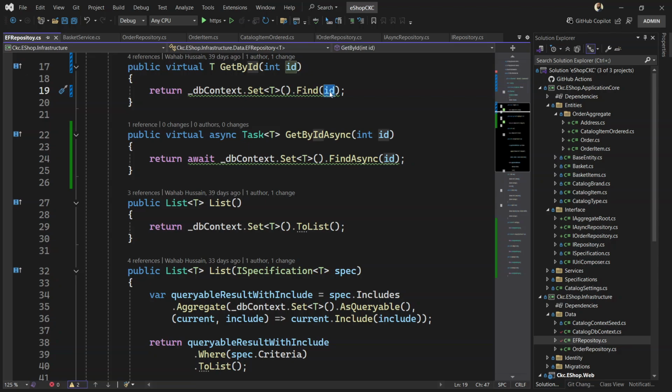In case of any keys other than the primary, we should use single or default, and that is going to throw an exception if we are not able to find any item. So it's just a matter of choice, and you can use both based on what and where. If you have a primary key, prefer to go with find, it will be more efficient. And if you're trying to locate an item using any other property which is not a primary key, then go with single or default.